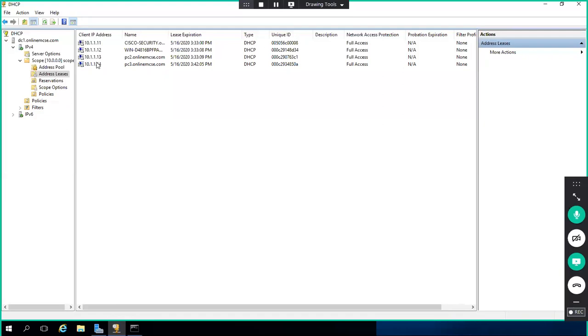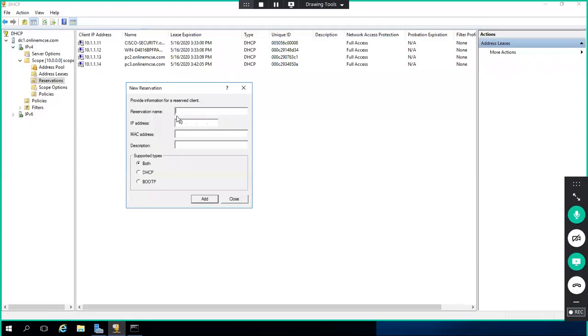If you don't want this IP to be reserved, from here you can even reserve a particular IP. Reservation. Let's say I'm going to reserve for PC3. What IP do you want to reserve? I want to reserve 10.1.1.30. Now, what is the MAC address of this machine? The MAC address is available here. You can see it and write it. Based on the MAC address, the reservation will take place.